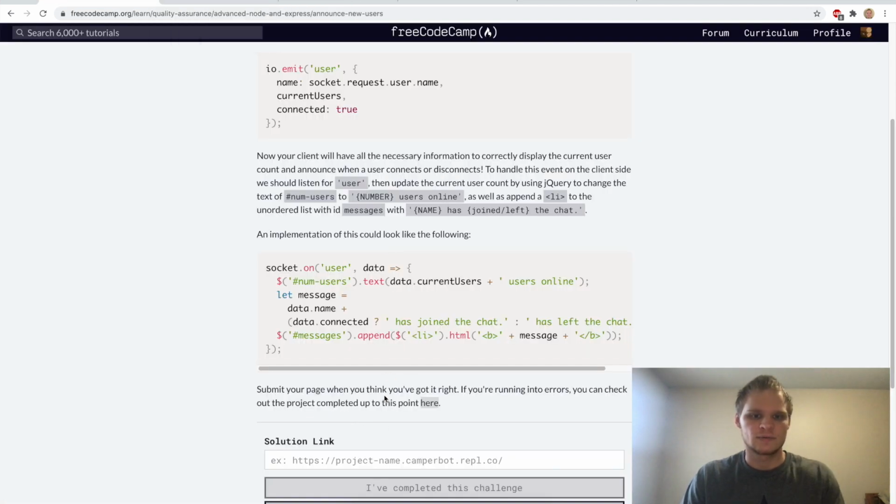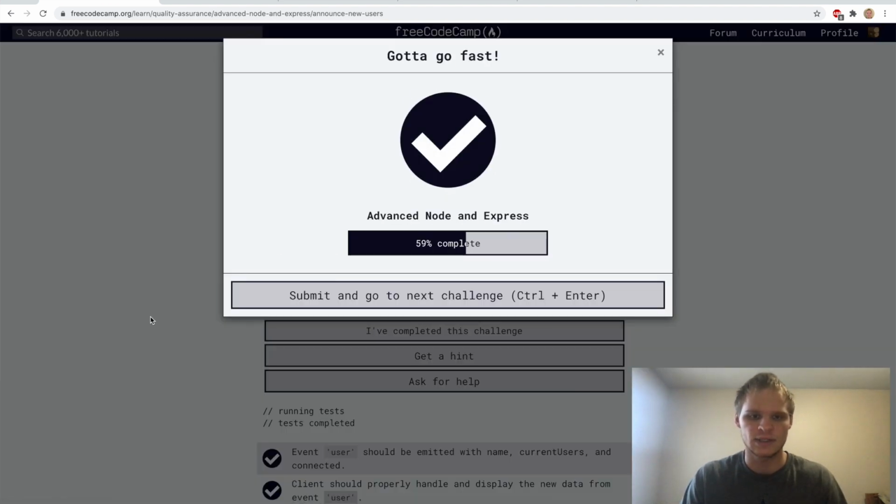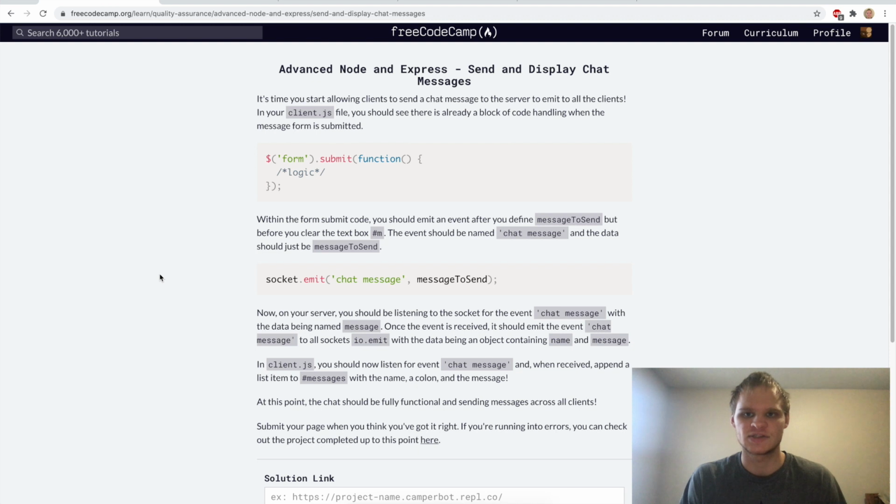So I will try it out. Take the URL, paste it in. Once you restart it, and then complete it, and it works. Cool. Last one here, send and display chat messages.